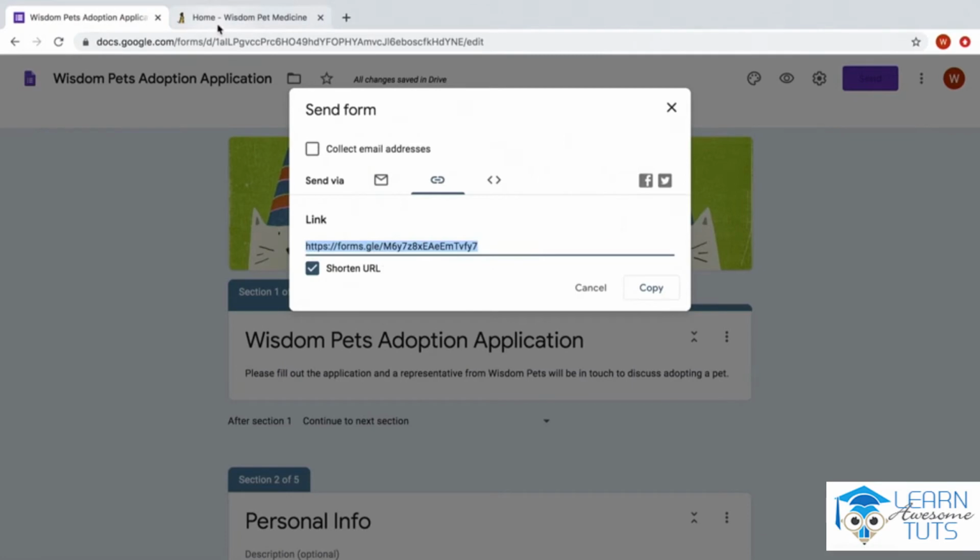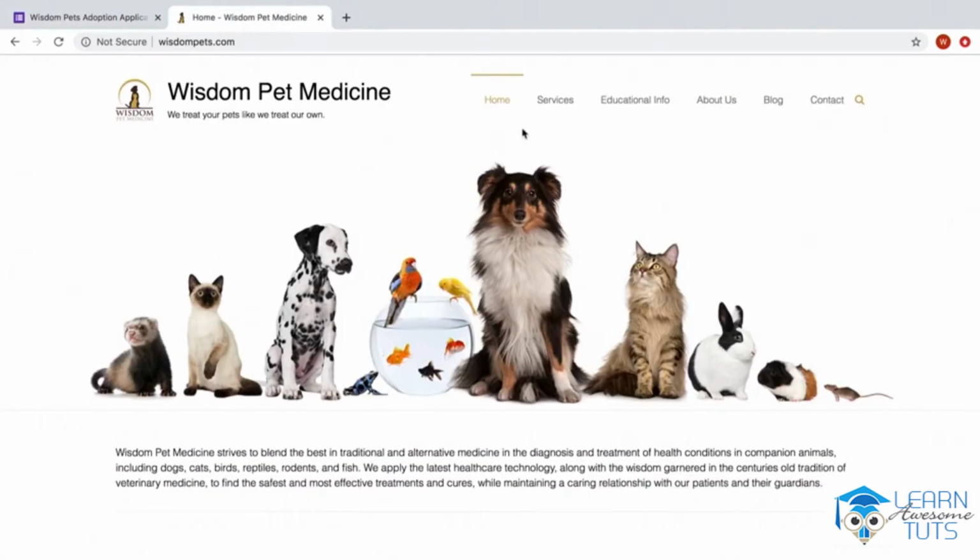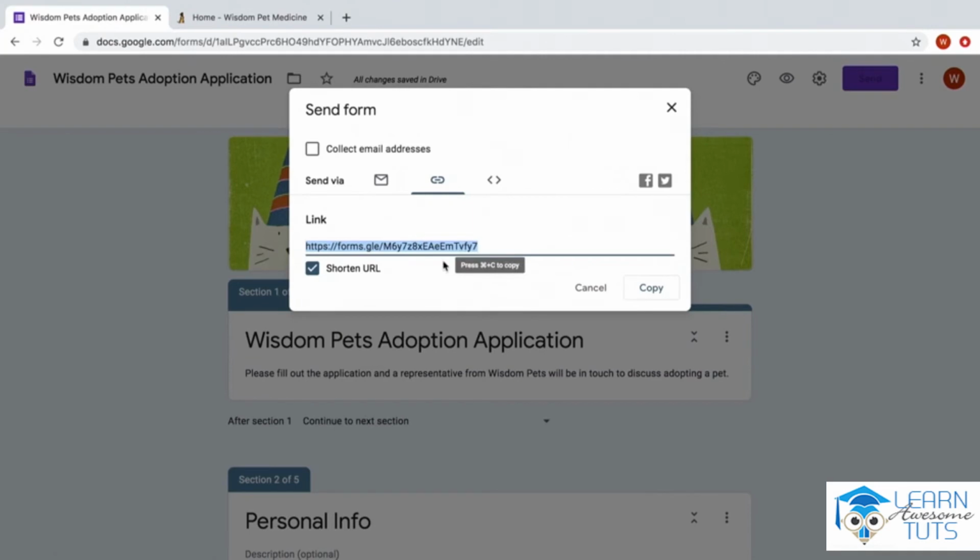Let's go to the Wisdom Pet Medicine website. We have our links on the top right-hand side of the screen. All I would need to do is add a new link here called Adoption Application, and it could link directly to the form. This is the link that I would use.